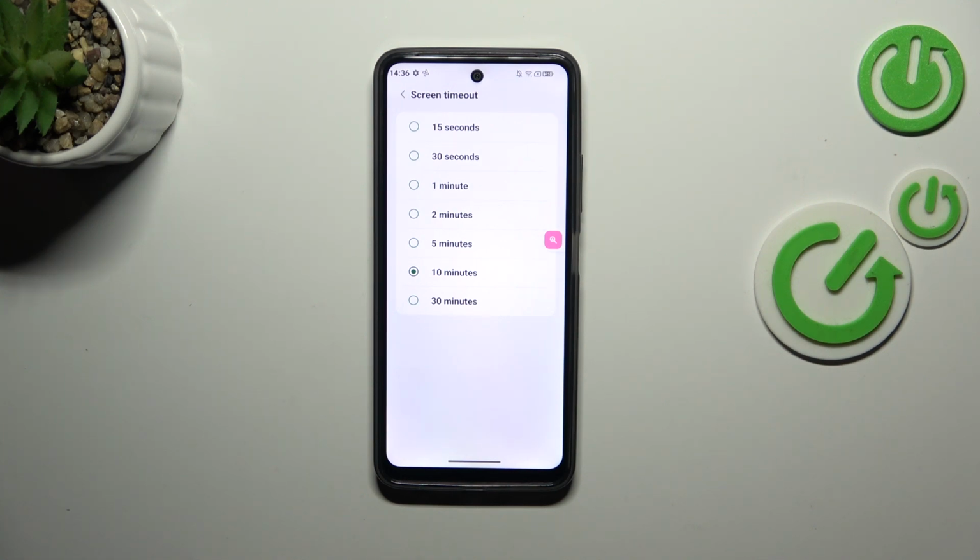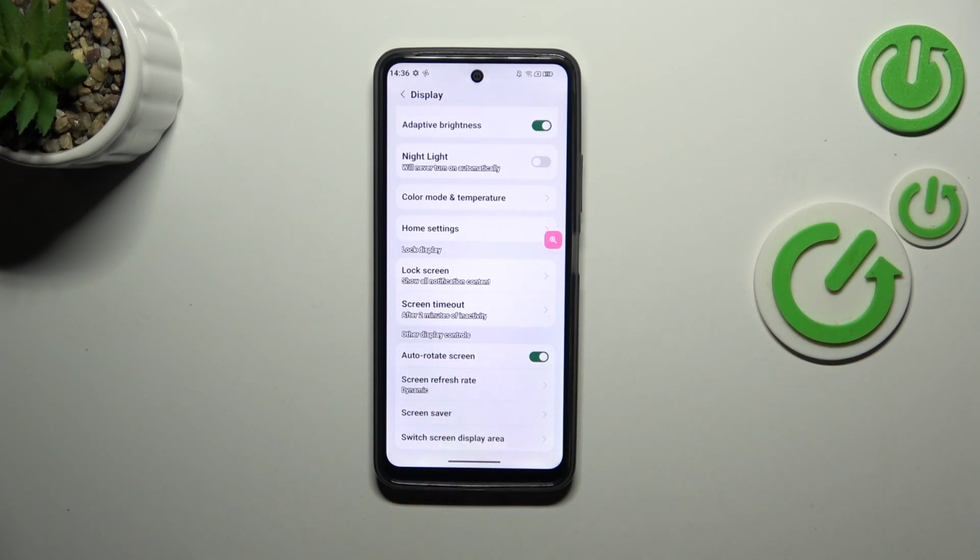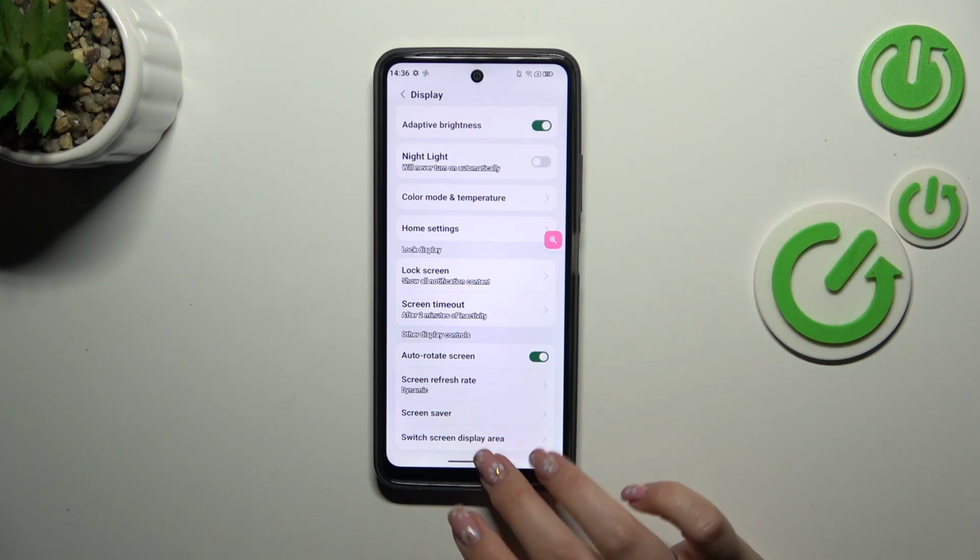So all you have to do is to tap on the option you'd like to use. I'll choose 2 minutes, and now we can go back. Okay, and as you can see it has been immediately notified right here, which means that from now on, after 2 minutes of inactivity, this device will black out.